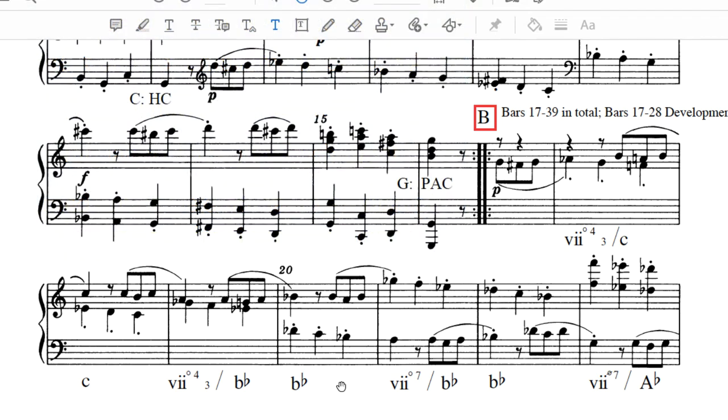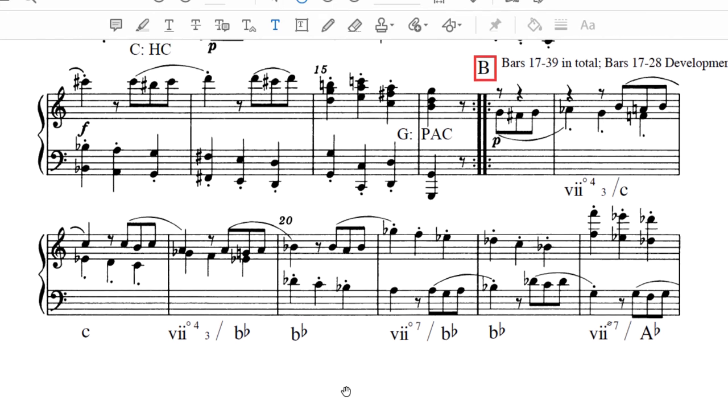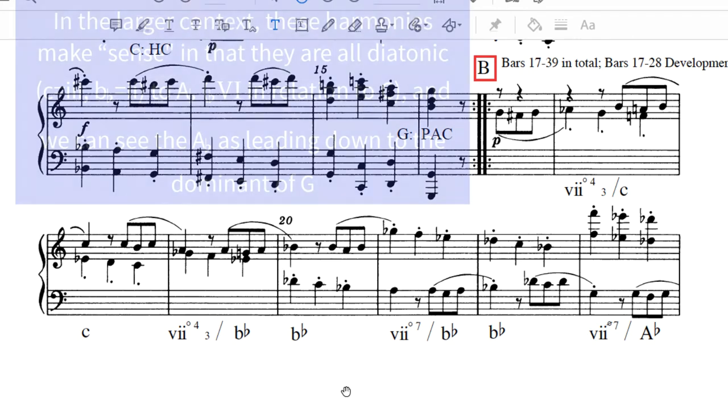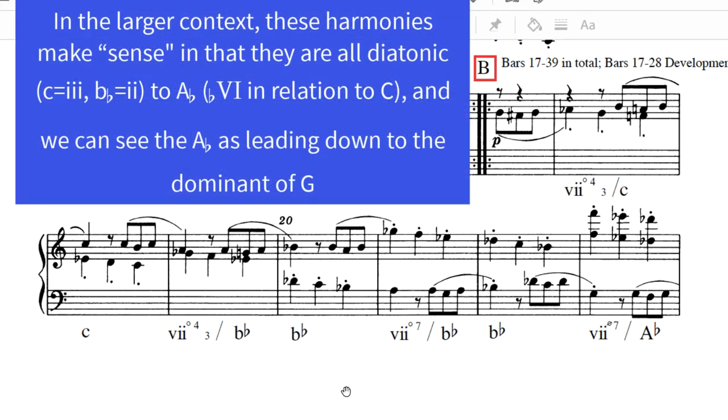But when you're in them, it really feels like a bit of a harmonic roller coaster. You're not really quite sure where you're at. But if I take these all together and I think, okay, well, C minor, B flat minor, A flat major, I guess I could say that all of those sonorities, all of those harmonies are diatonic to A flat major. If that's A flat major, B flat minor is 2, and C minor is 3.